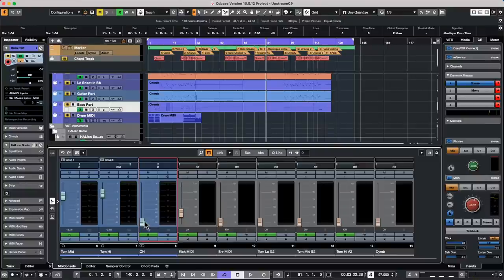But if I was doing an Alison Krauss record, I would probably go 96K, because it's squeaky clean, almost perfect acoustic stuff. But for a lot of stuff, you may not notice a huge difference, so try it yourself and see if it makes sense for your workflow.